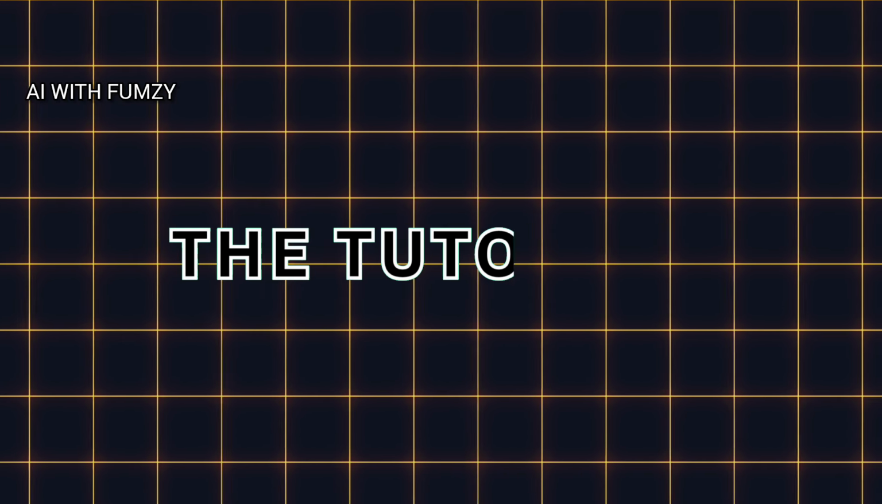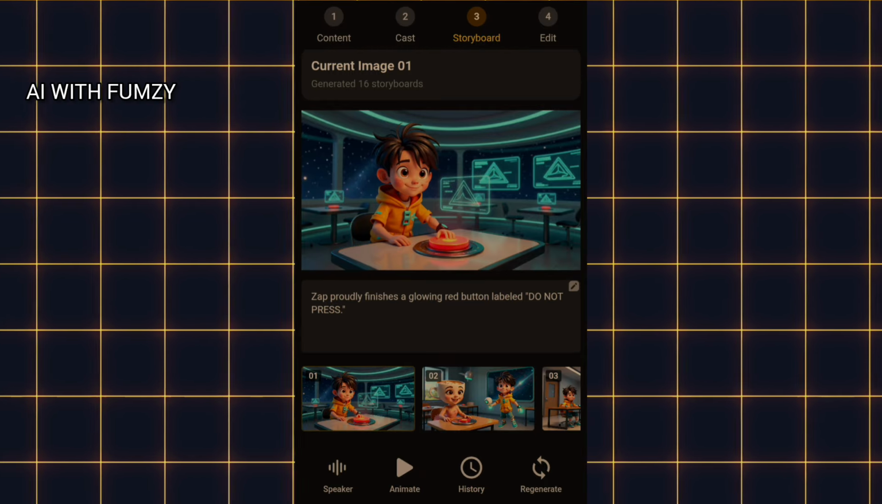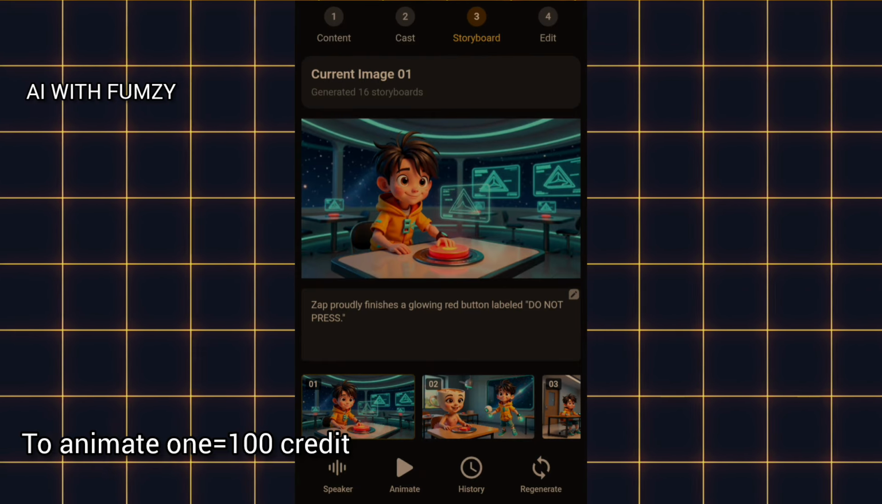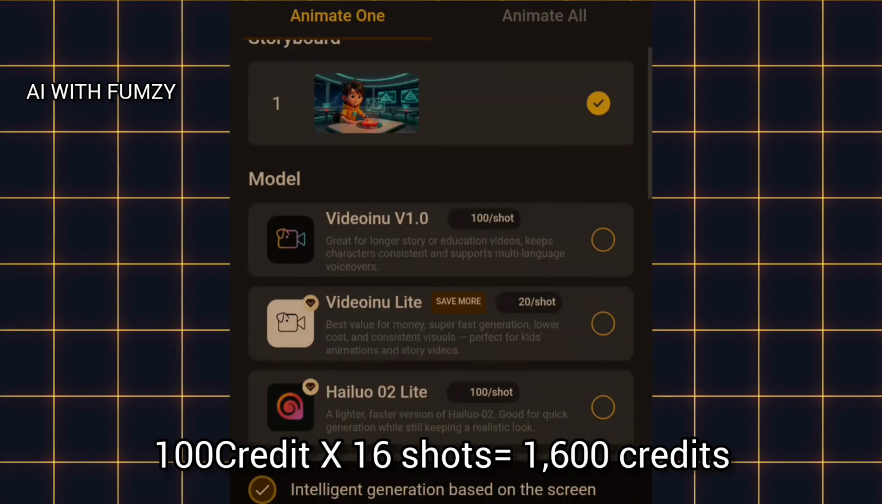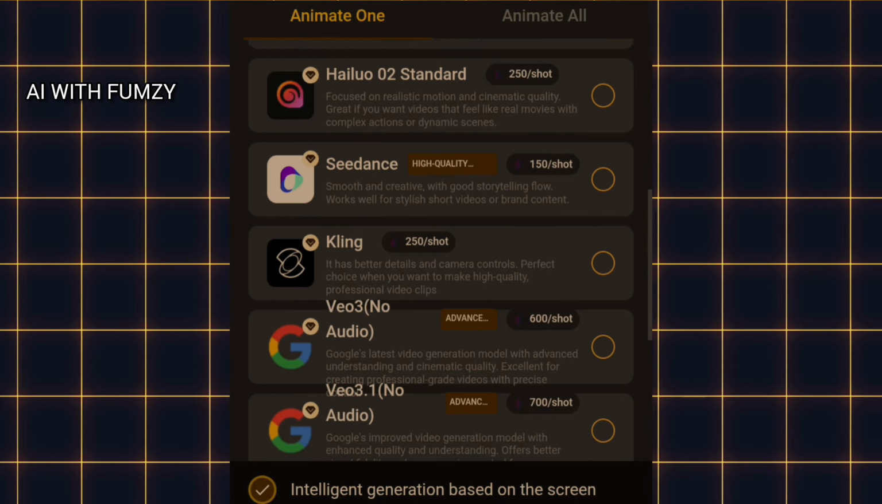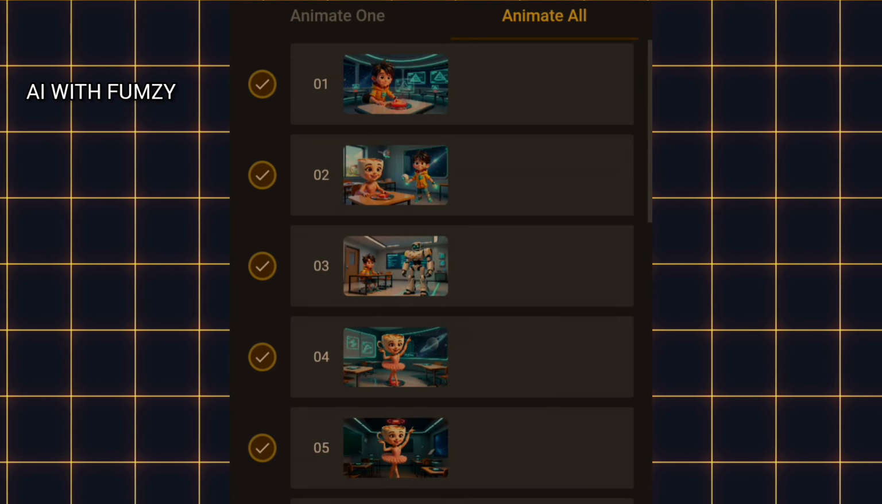Here is where the tutorial gets more interesting because this is the part most people don't know. Normally, if you try to animate directly using Video Inu as a free user, it's going to cost you more credits than the 500 credits you were given. But instead of paying, we are going to animate them externally for free.